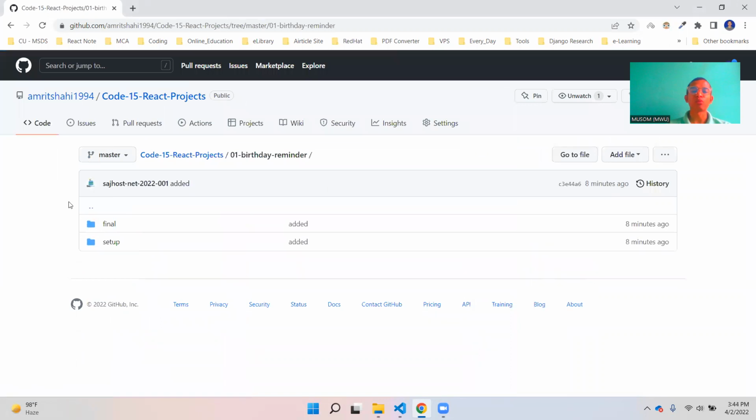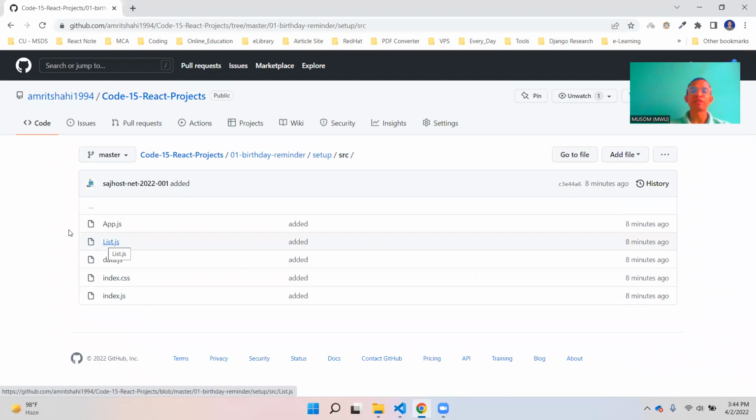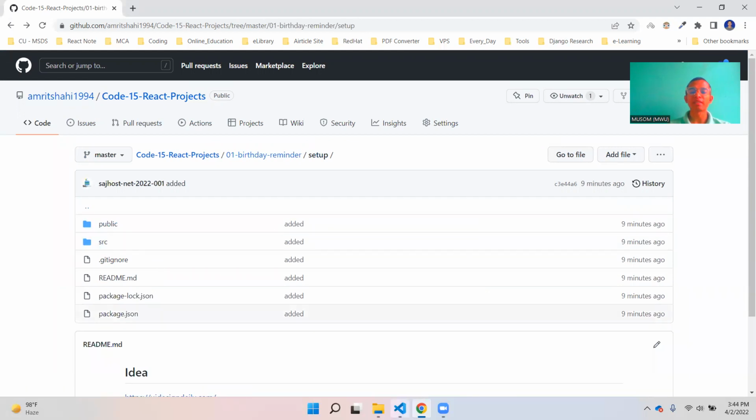If you clone this project, the final version is a full project demonstration where you don't have to write the code. But in the setup section you can practice while watching the videos and develop how it is designed by freeCodeCamp. See, App.js and those files need to be updated. Let's start coding and complete this setup project.